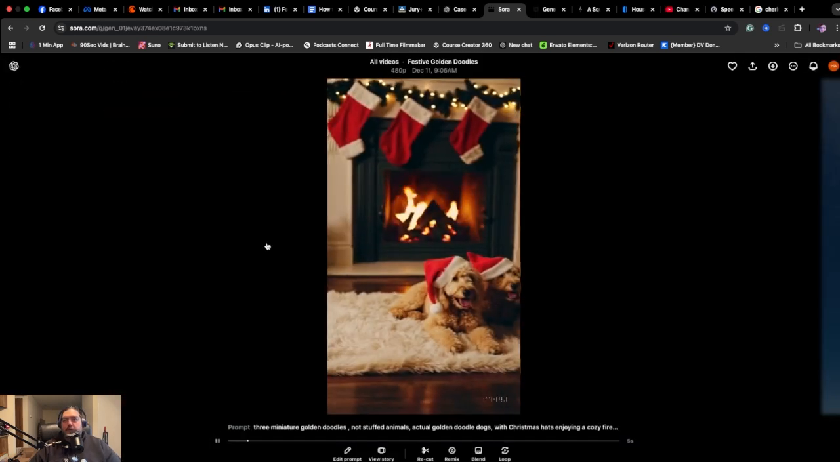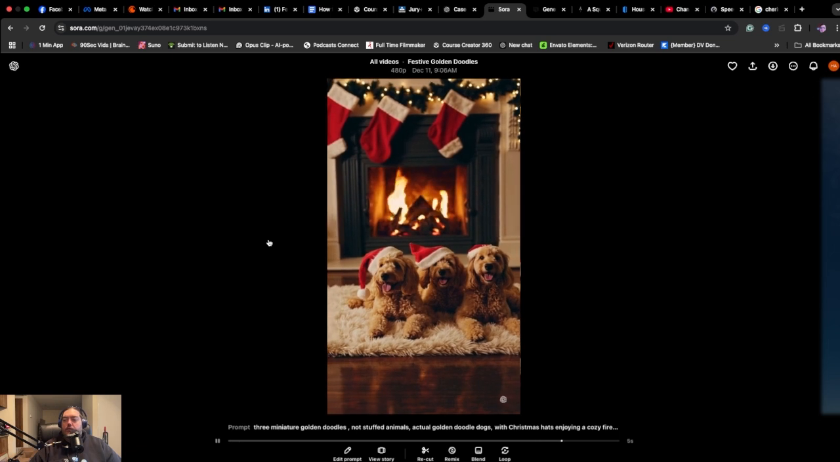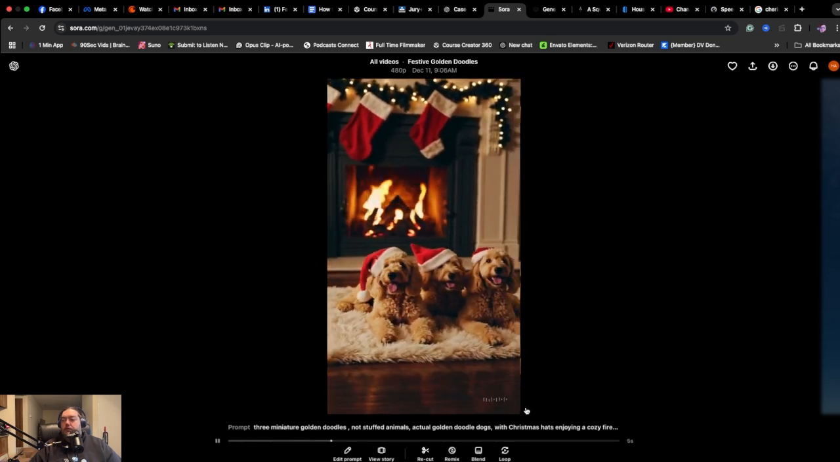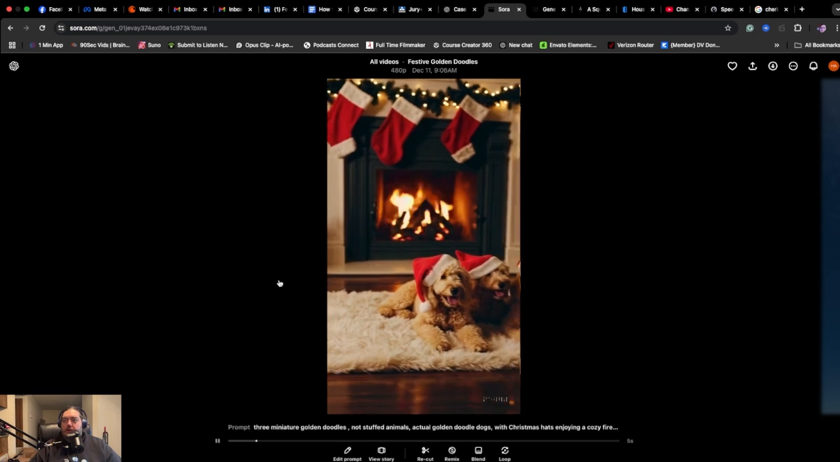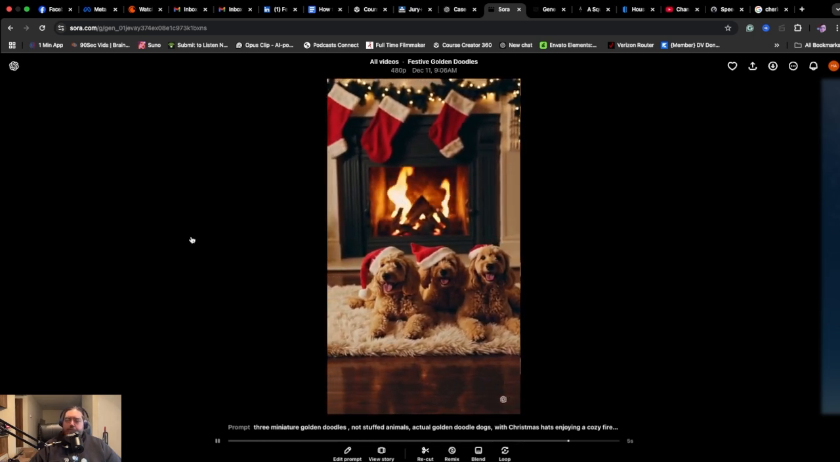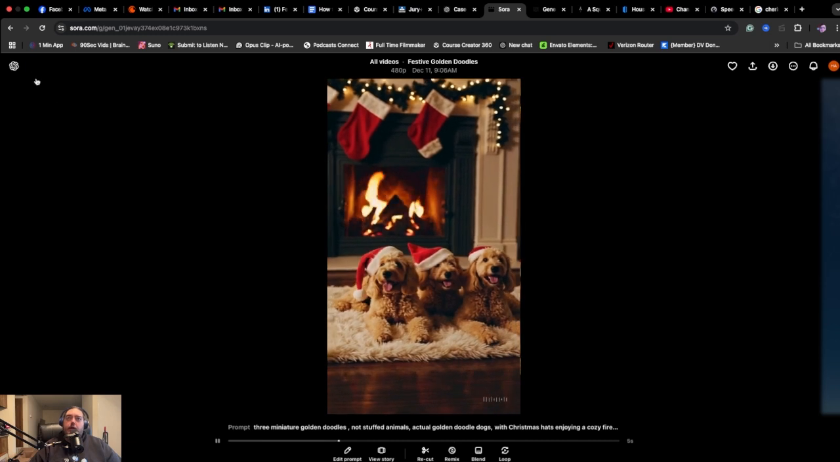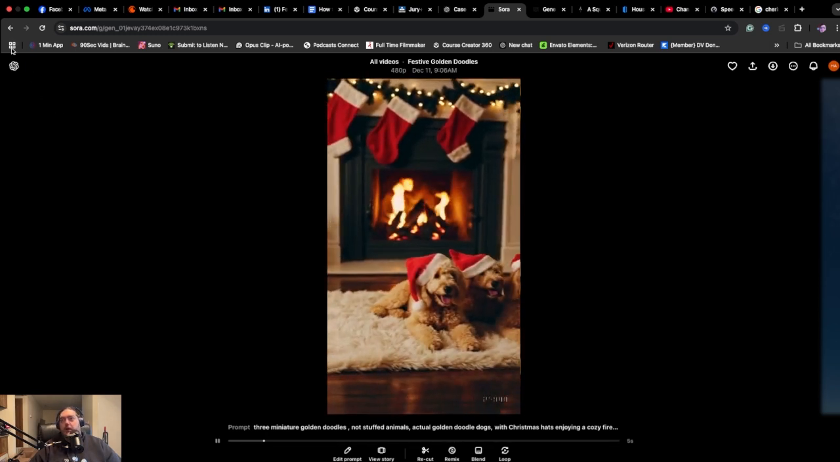Okay, so this is a clip that actually was found very usable. I said three golden doodles, and that's actually golden dogs with Christmas hats enjoying a cozy fire. I wanted to create a clip for some background to put the point out that pets are not toys. Don't throw them away after a month or two. They're part of your family.